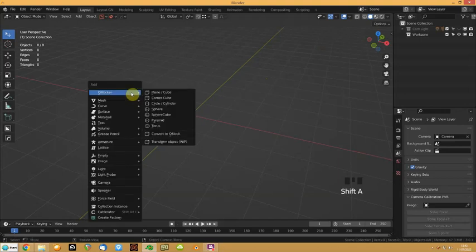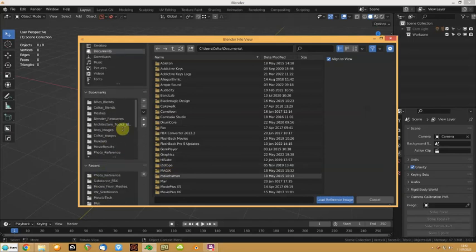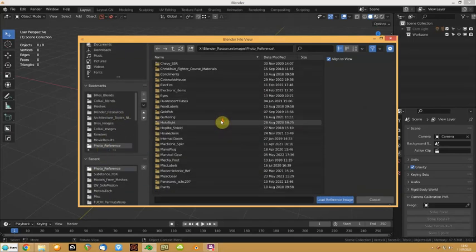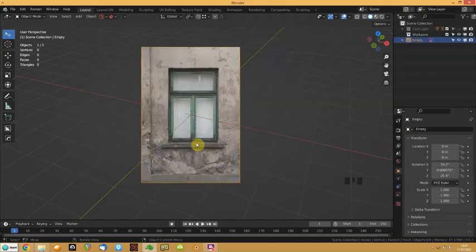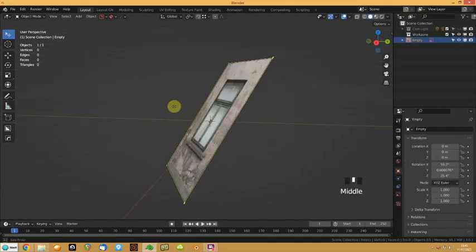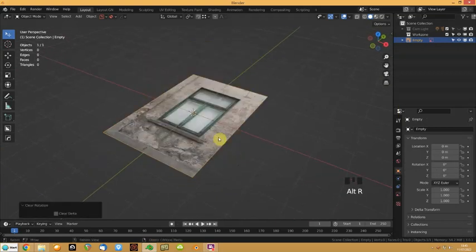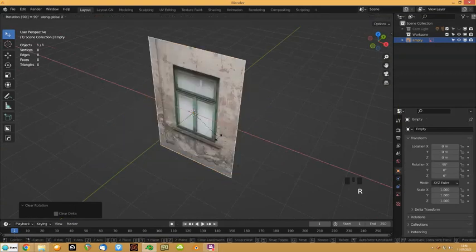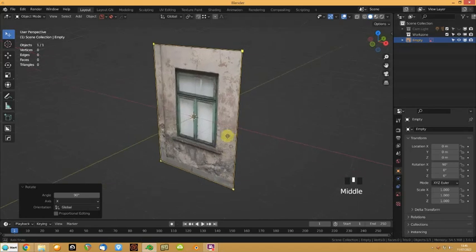So I'll do Shift A, add a reference image and go to the photo that he's used. The reference image will always come in based on how you're looking at it, so I'll just do Alt-R and that will reset the rotation, then just RX90 and hit return, and that just puts it there.